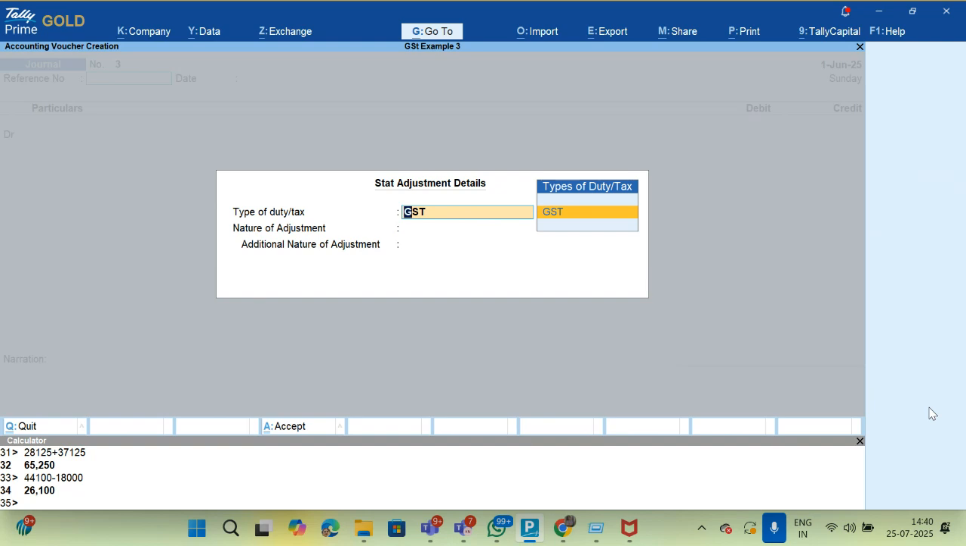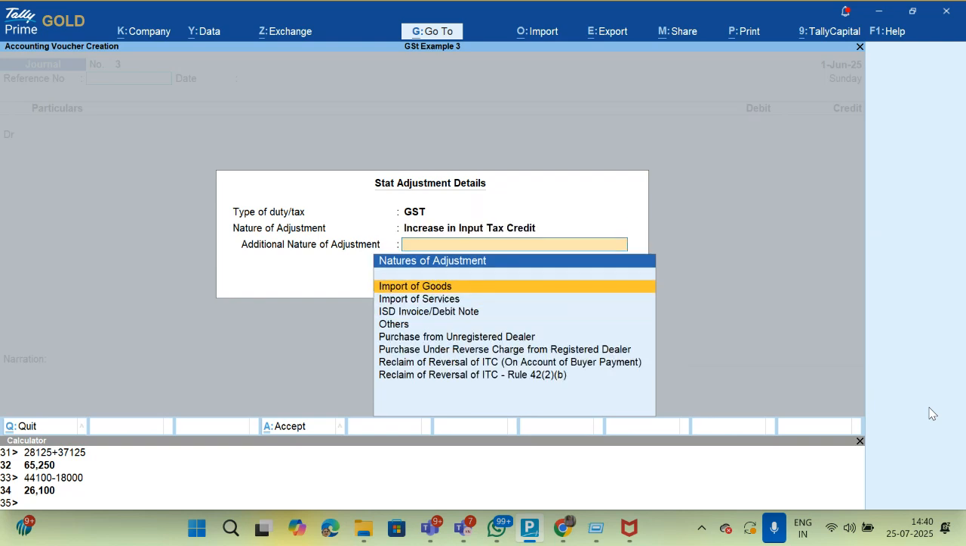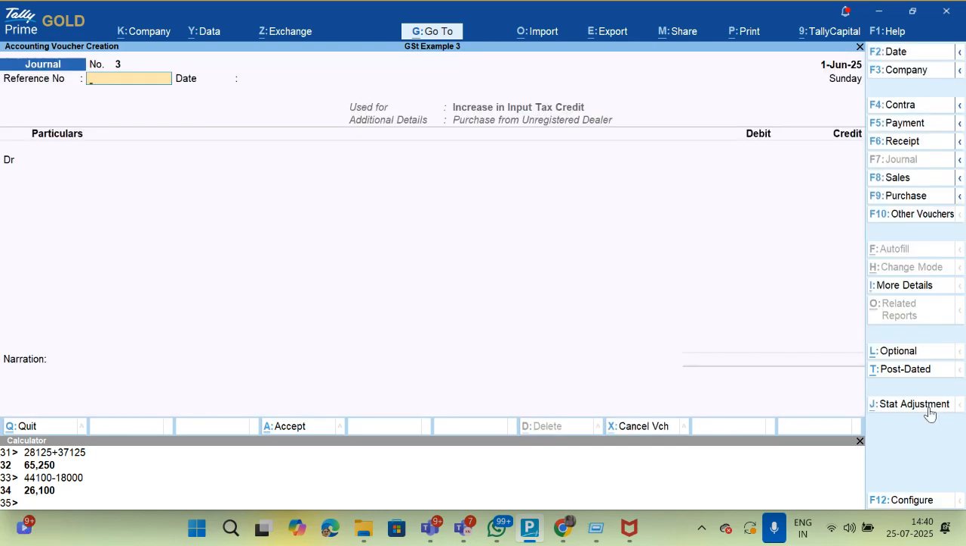Now GST, why are you passing this adjustment entry, GST? Instead of an increase in tax liability, it is an increase in input tax credit. Why? Because purchase under reverse charge from unregistered dealer. Purchase from unregistered dealer. Then adjustment 004.